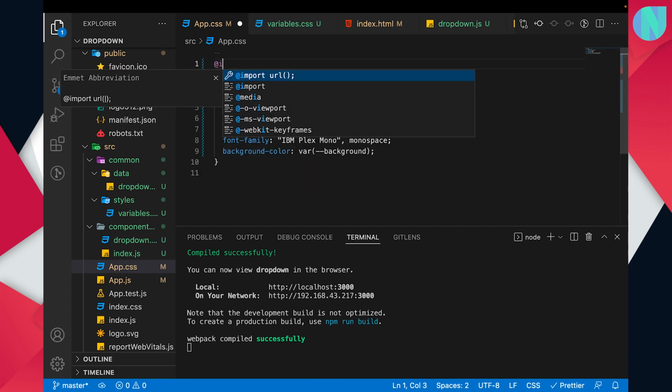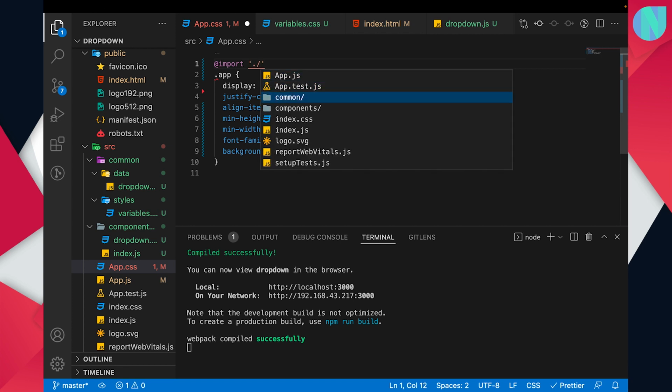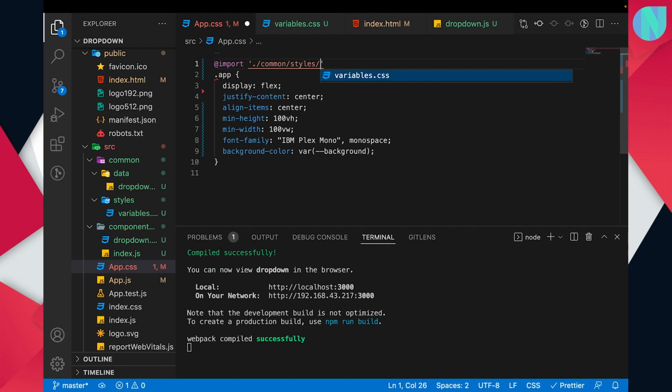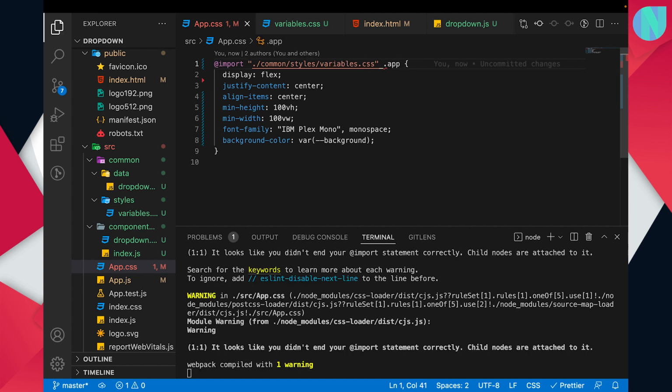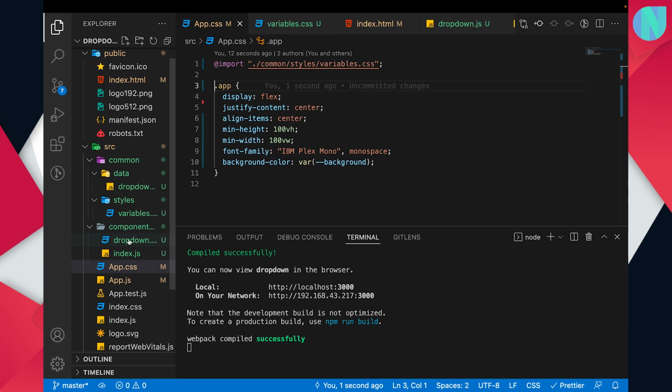In CSS as well, many people don't know, but we can import other CSS files. So you can just write @import, and go to the folder where you have written the variable. Make sure that you are giving a semicolon at the end, otherwise this will give you an error. Perfect. Now you can see the background color has changed. This is the entire thing that we have to do inside our app file. Now I'll go to my dropdown component and start building it.